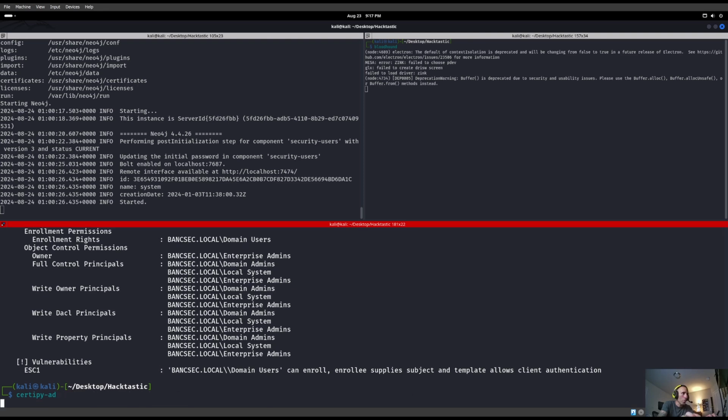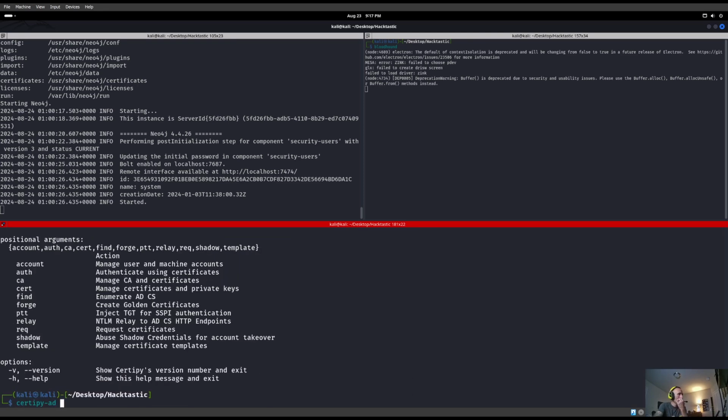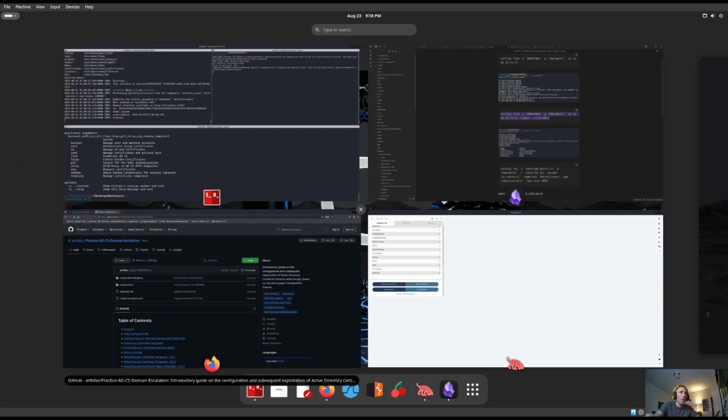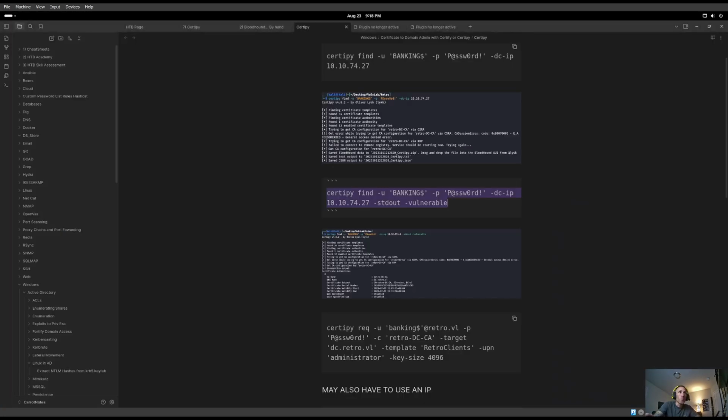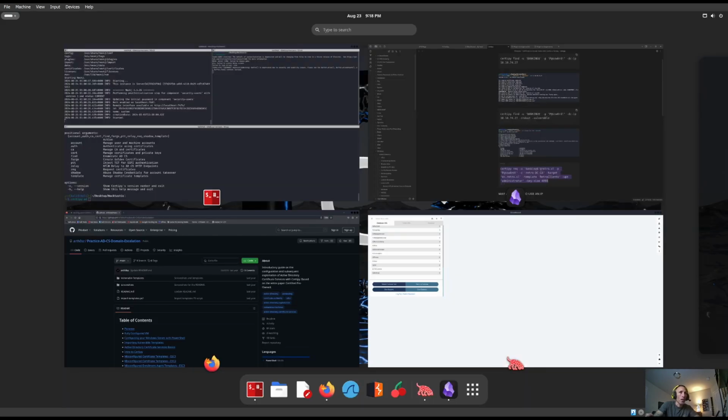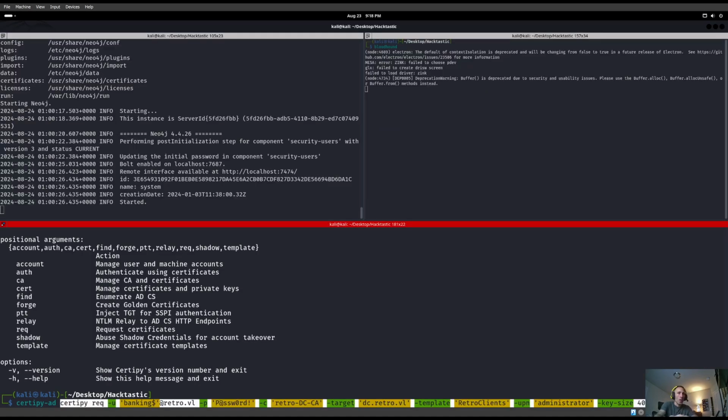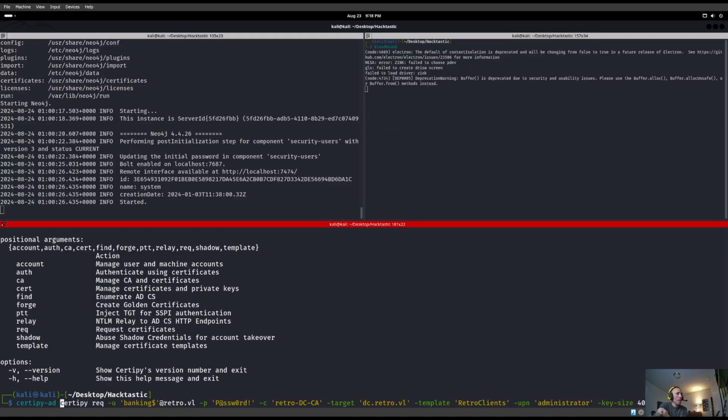Let's go ahead and look at this again. We see that we have account, auth, CA, cert, find, forge, PTT, relay, request, shadow, and template. So what we're going to do is exploit this utilizing the request, and we are going to request a certificate. What that's going to do is create an admin.pfx file. It's going to create a ticket for us that we're going to be able to utilize.